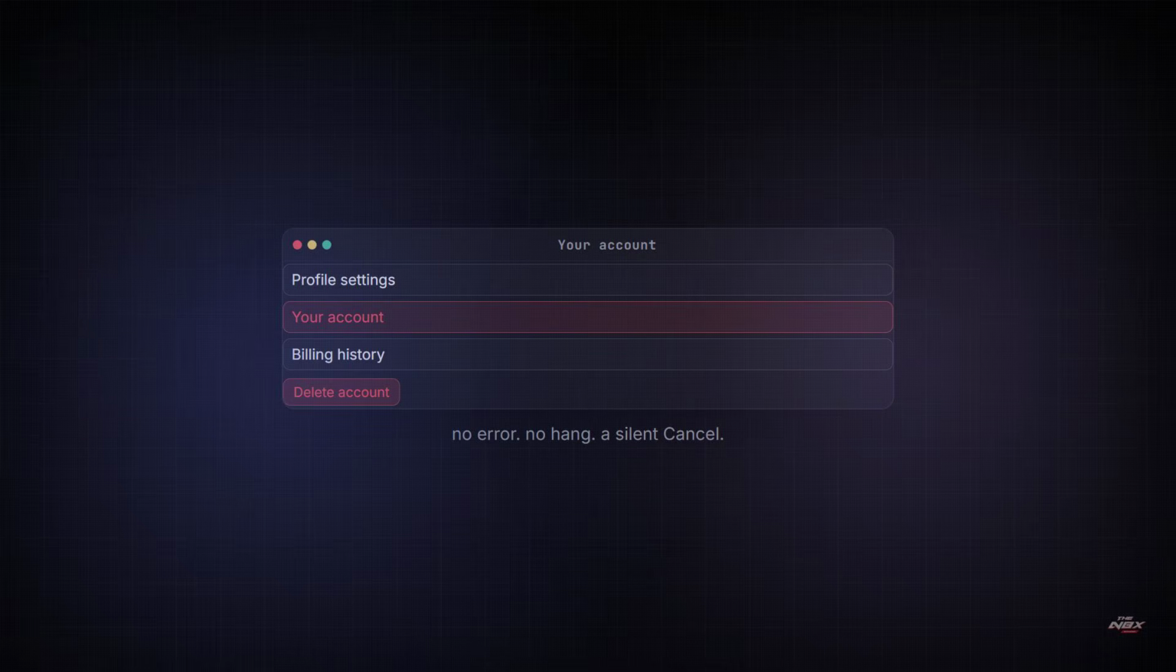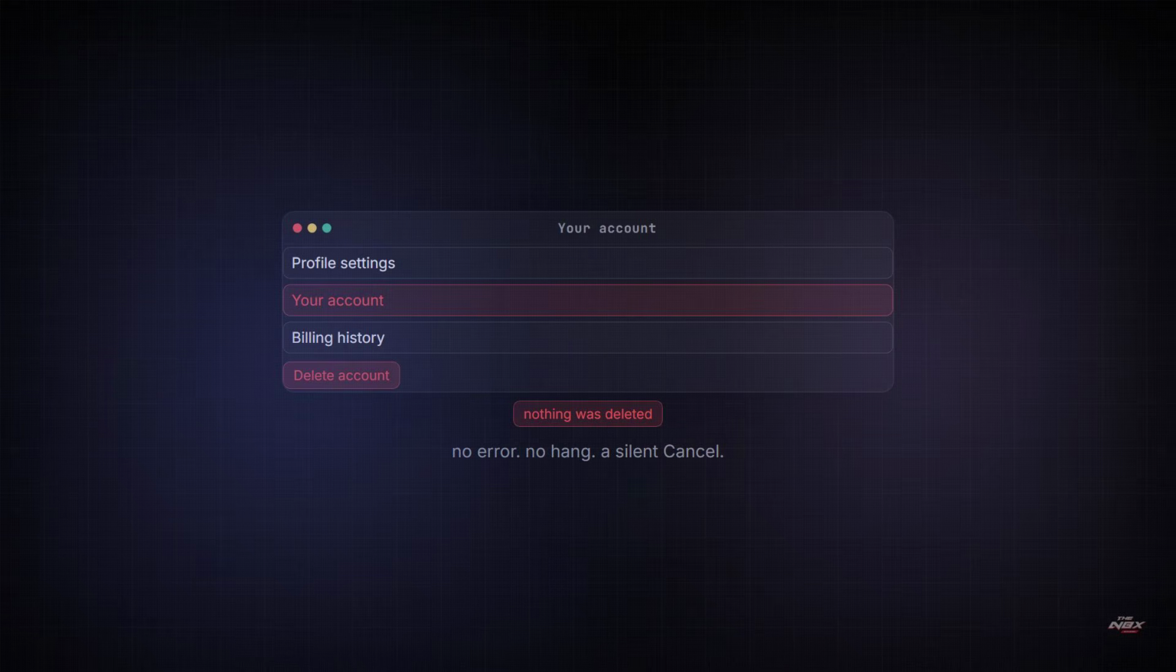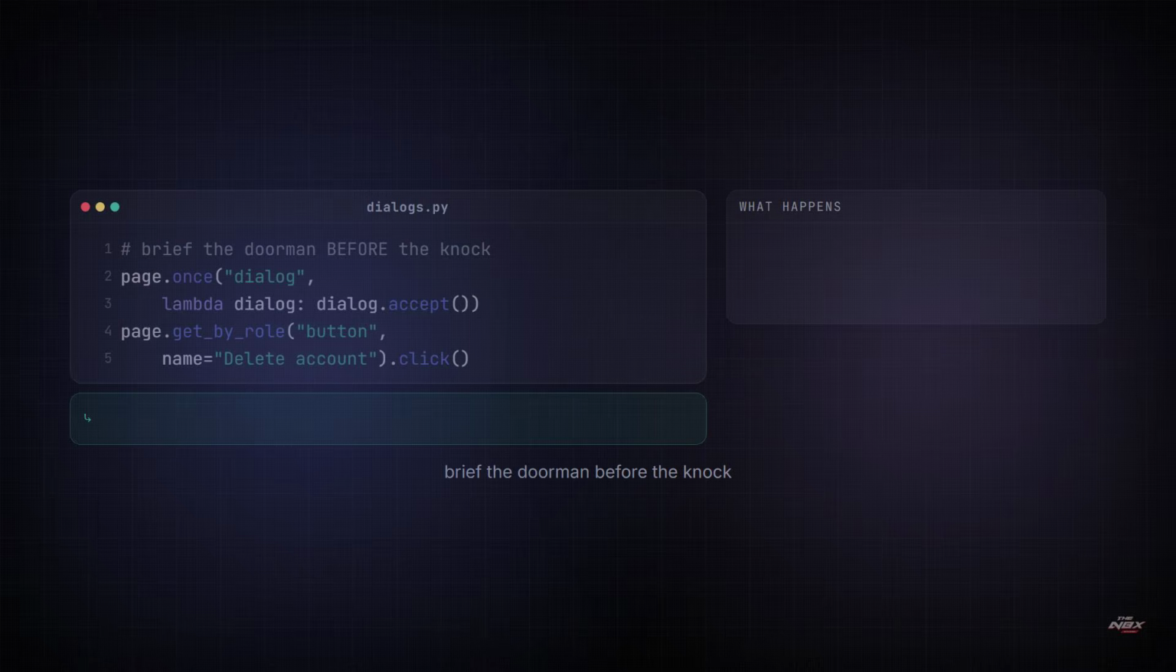Here is what really happened. That box came from the browser, not your page. It freezes everything underneath, and no locator can touch it. So Playwright answers it for you. To stop your test hanging, it picks cancel, so your delete never happened. So you tell it what to answer before the knock.